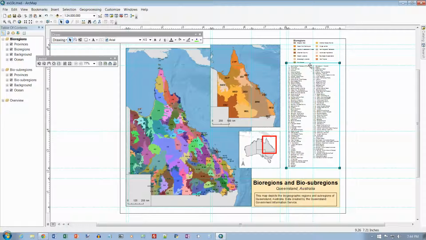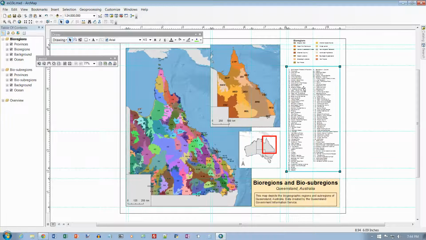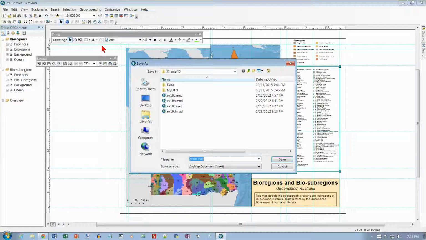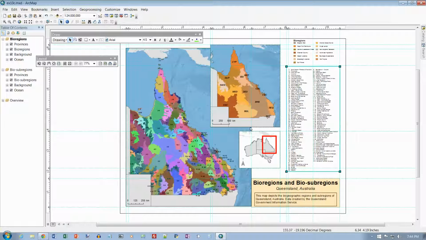And I'm going to select this and just drag it down just a little bit. I've got snap to guides turned off, so I don't have to worry about moving it off of a guide. I'll just move it straight down, and now it looks pretty good. And that's the end of 10C. So let's go ahead and save this. Go to File, do a Save As. And we want to save it out there in My Data. And we'll leave the name the same, EX10C. And that brings us to the end of 10C.